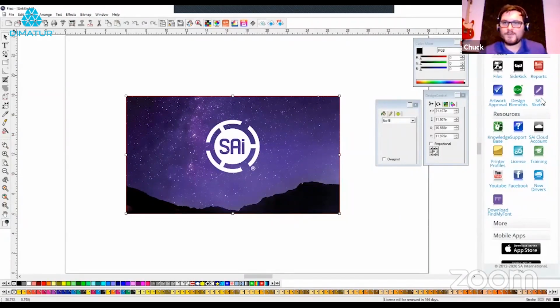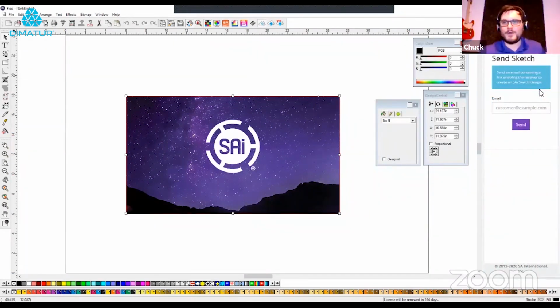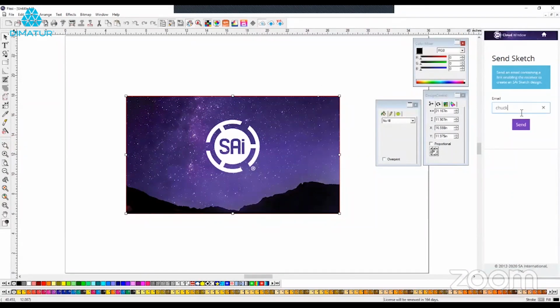Okay, so it starts over here in the cloud window with the SAI sketch button. Upon clicking that button, the window will show you a form that's just a simple email, and you put in your customer's email there. Or potential print buyer or whatever. You can send this to anybody. There's no limit on how many people you can send it to, right?